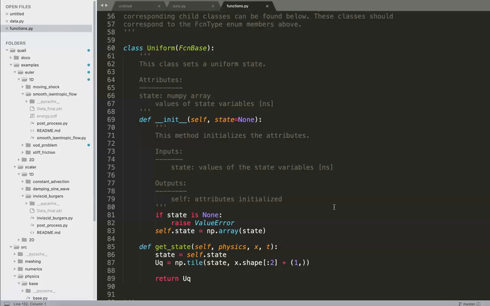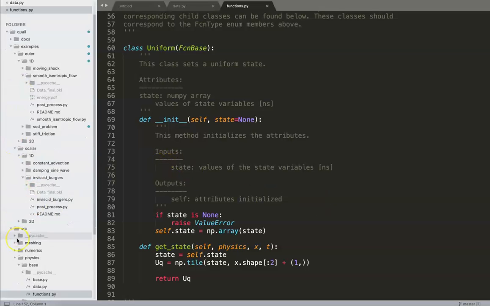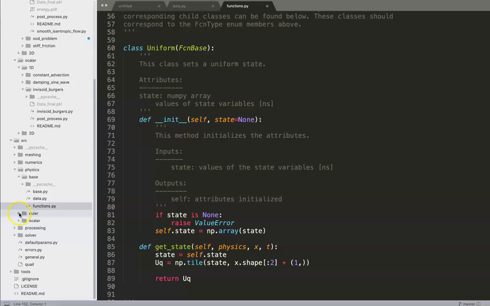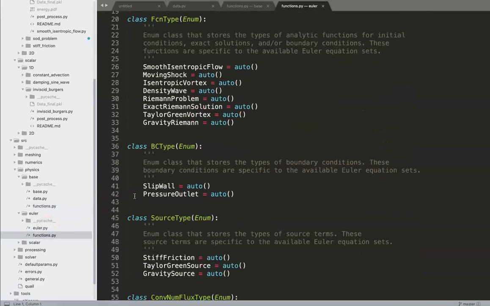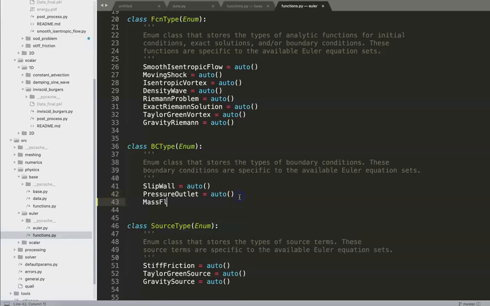The new BC class will be defined in the Euler module in functions.py. Before implementing this class, we first need to add another member to the BC type enum class. So let's go ahead and do that. Now let's scroll down and implement the class right under the PressureOutlet class.